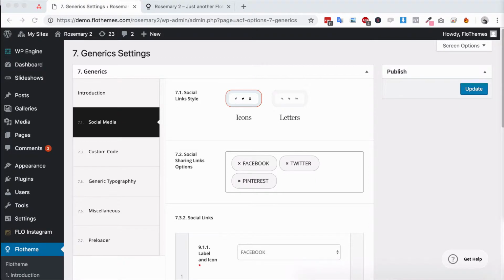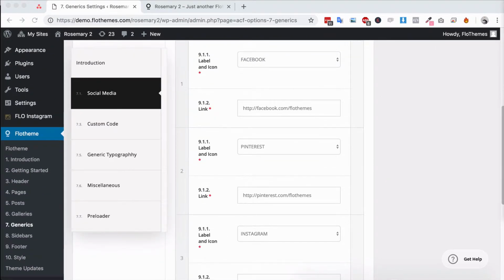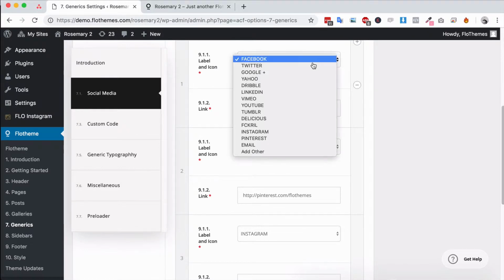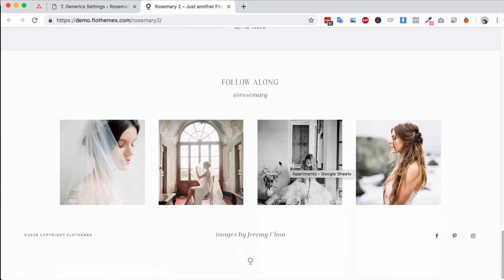The next options we have in here would then be your own social links. So that would be Facebook, Pinterest, etc. And you can choose from a whole array of these options. Facebook, Twitter, Yahoo, Dribble, LinkedIn, etc. You just choose the one that you want, so the social channel that you like, and then add the link for that as well. And then you're good to get started. So that will be added to any place that includes the social links.